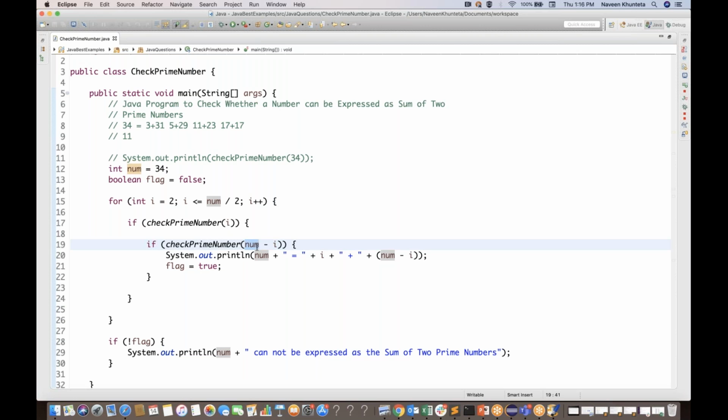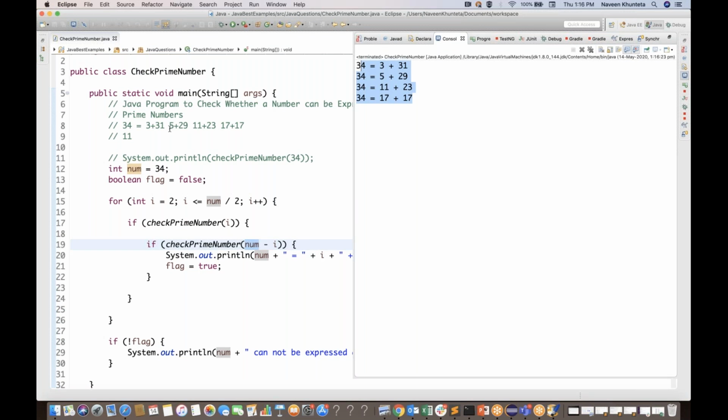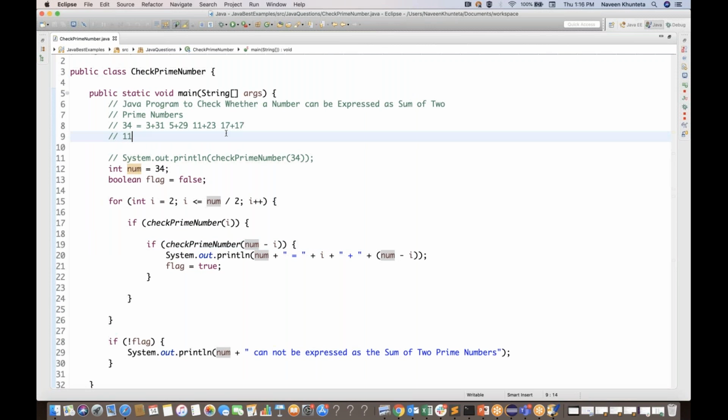So you will get 3, and 34 minus 3, so you will be getting 3 plus 31 over there. So we will get a first pair like that. And then within the loop, if you run it, you will be getting all the factors over there like this. So this is the right output. This is what we are expecting. Little complex, but we have to solve it. It's a very famous interview question.